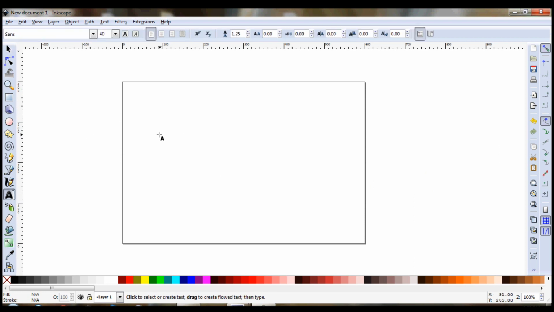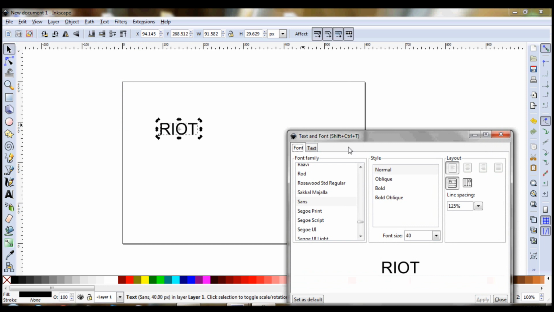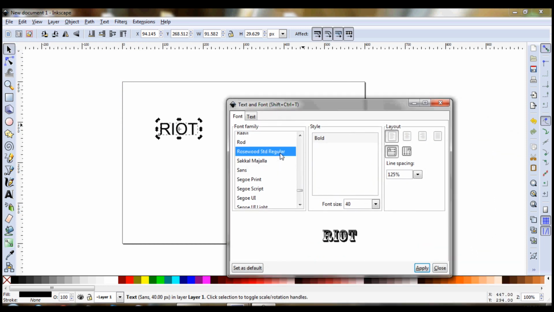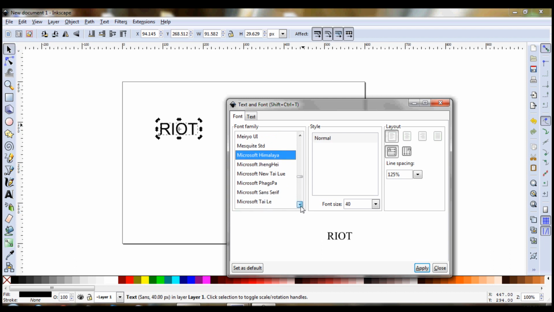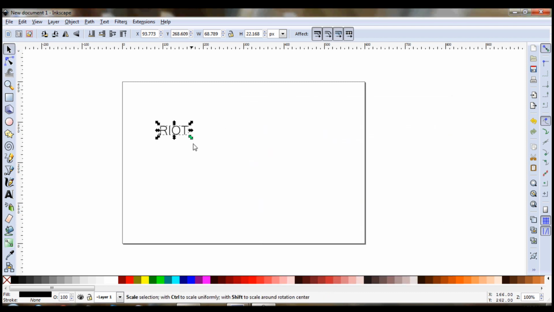Let's grab some text and our company is gonna be called Riot Cube, but we're gonna do two separate words. So let's go to text and font. We can see our font here. I'm looking for a specific one, Microsoft. What is it? There, Yi Baiti or something. So we'll use that one and we'll hit apply and close. Perfect. All right, so now we got that resized.